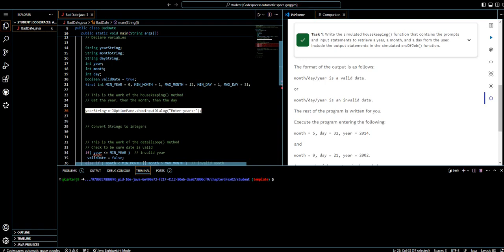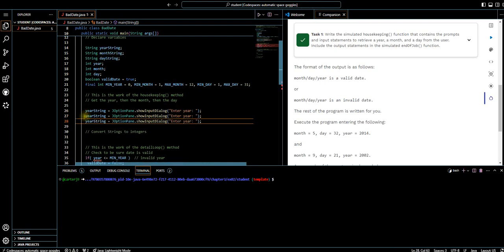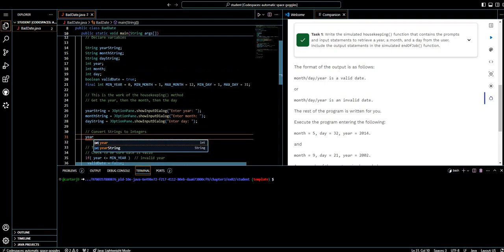Copy and paste this twice. You'll see what I'm getting at. It'll save us some time. So now instead of year, we're going to do month and day. Next, we're going to convert these strings to integers. So by doing that, we'll use the same thing, year, month, day. Year equals Integer dot.